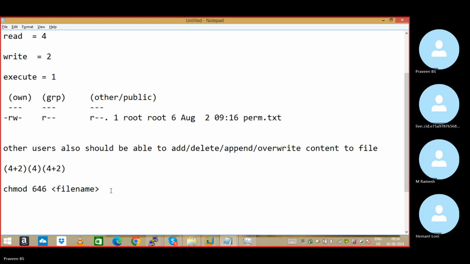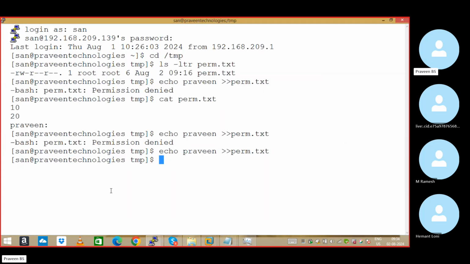Yes, we require read and write. Now let's discuss another point, please observe. Santosh is able to append content and also overwrite a file. He can do anything because he has read and write.